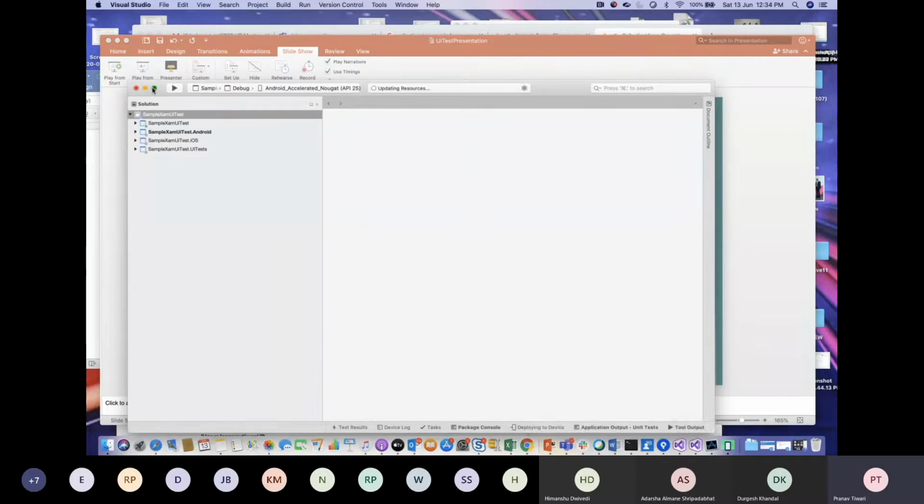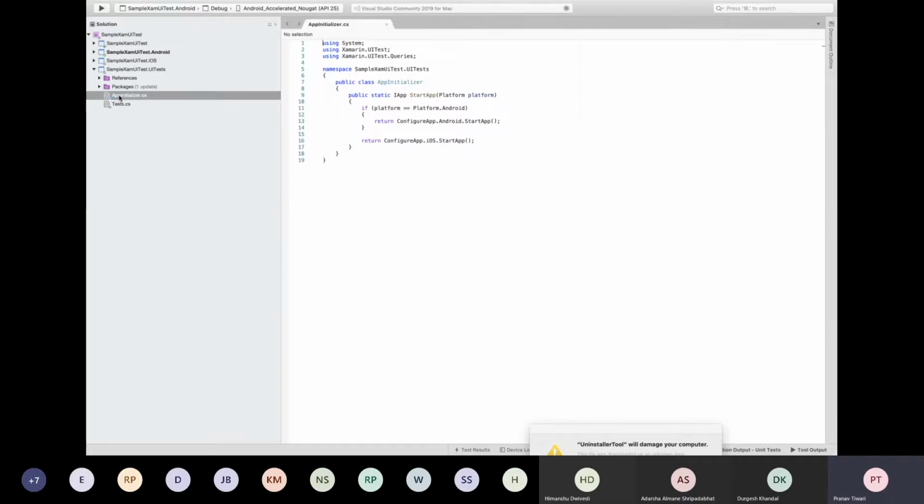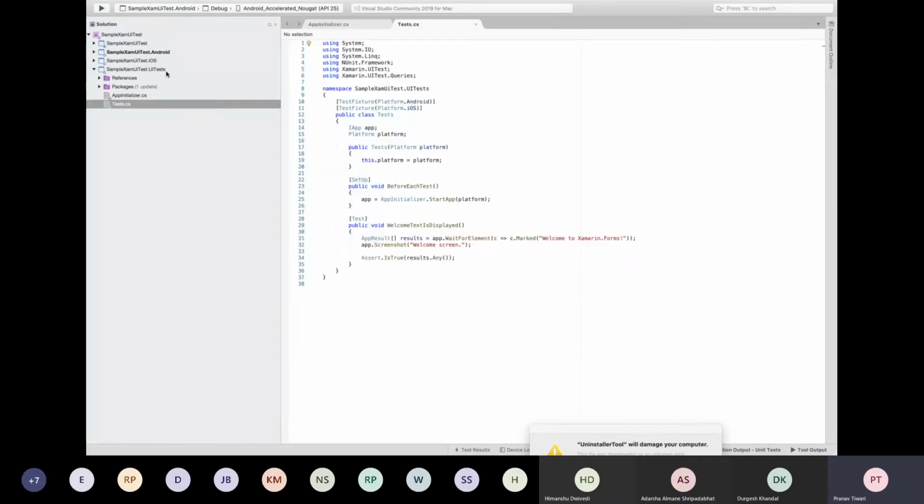So let's go through the structure. Here is our Xamarin UI test application that has been created. As of now, we can see it has two things. One is app initializer and the other is test. So let's go through what exactly that does.